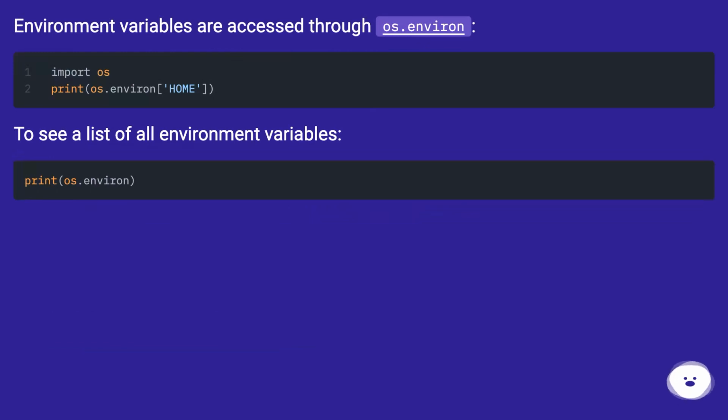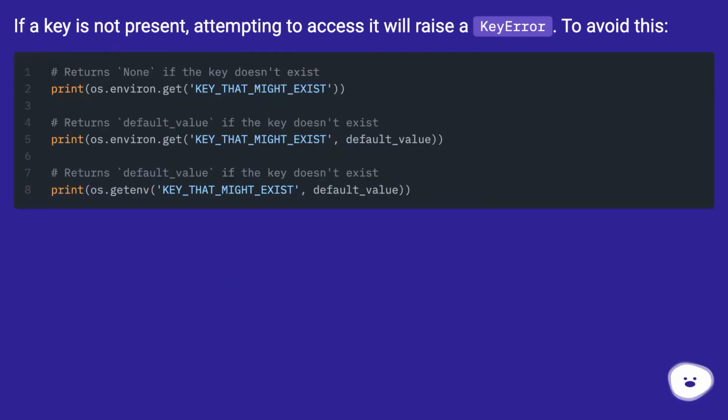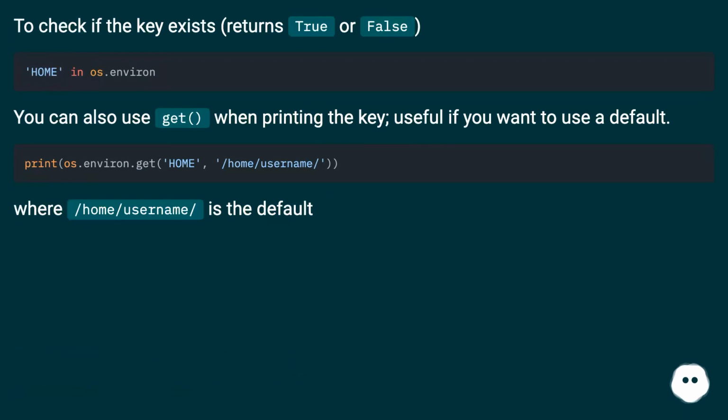To see a list of all environment variables, if a key is not present, attempting to access it will raise a key error. To avoid this, to check if the key exists, returns true or false.